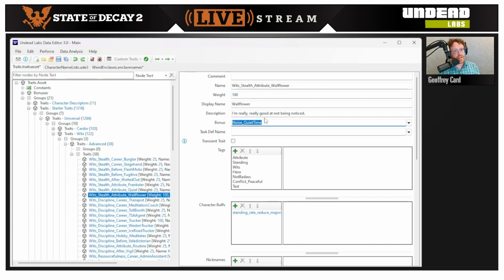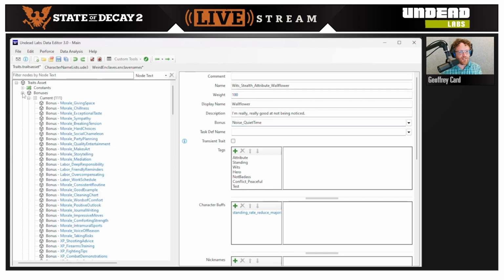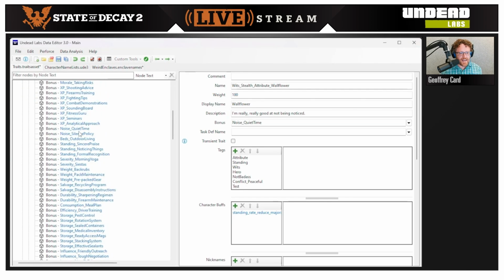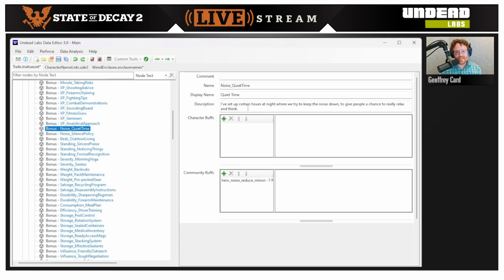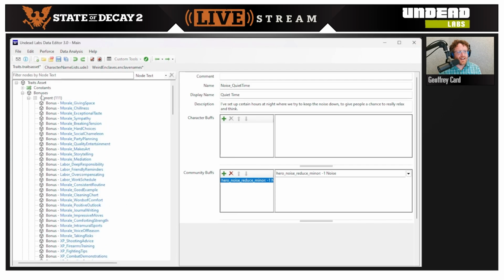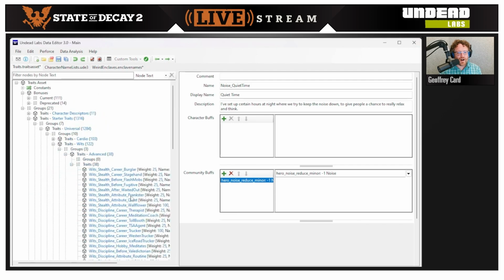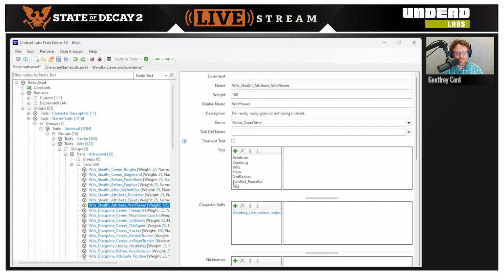When we're picking a hero bonus for a character, we look at all of their traits. There's usually about 3 on a character, and we basically roll randomly amongst the hero bonuses that those traits suggest. So if a character has the wallflower trait, there's a 1 in 3 chance they'll end up with the quiet time hero bonus, which I can look up right now, actually, because the hero bonuses are in the same file. So if we go and look at noise quiet time, I've set up certain hours at night where we try to keep the noise down to give people a chance to really relax and think, and it reduces noise at the base by 1. So it's a pretty minor hero bonus, but that's what that does. So a character who's a wallflower is likely to have that hero bonus.